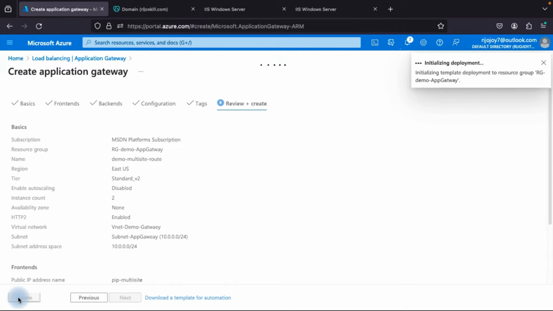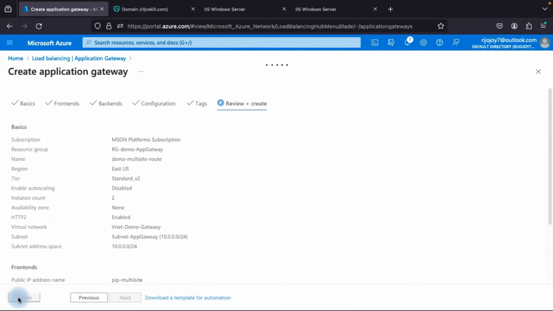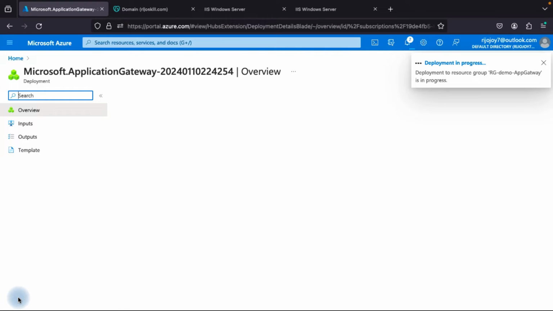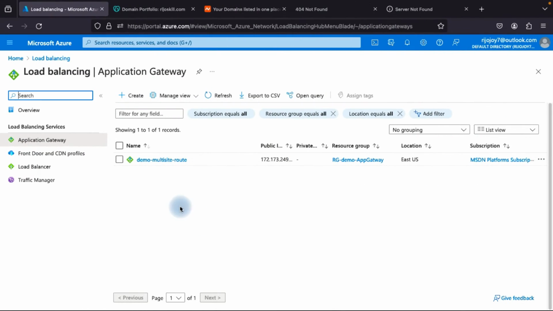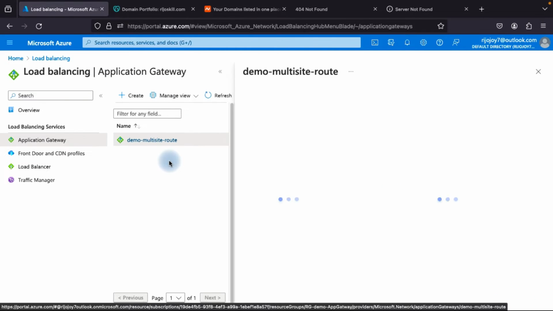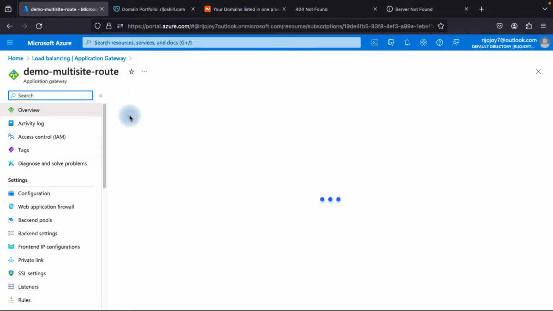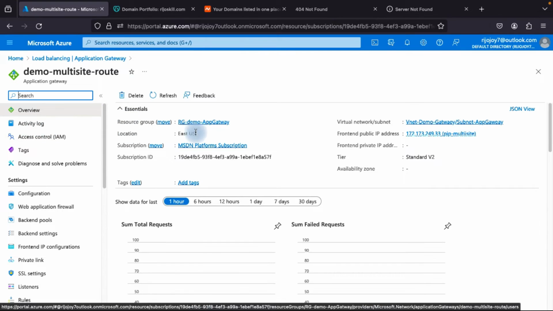Now we wait, I think around 10 minutes, because it takes a little bit of time. I will pause my video and come back once it's completed. Now you can see our demo multi-site route application gateway is completed. Let's click here and check our overview.